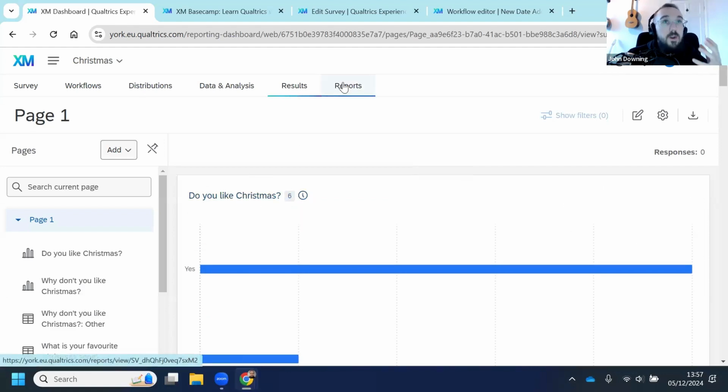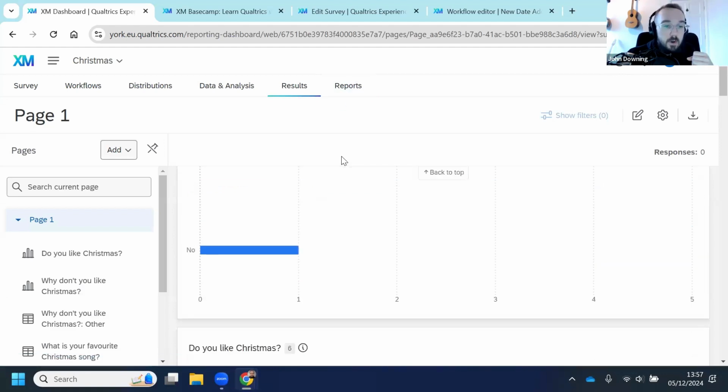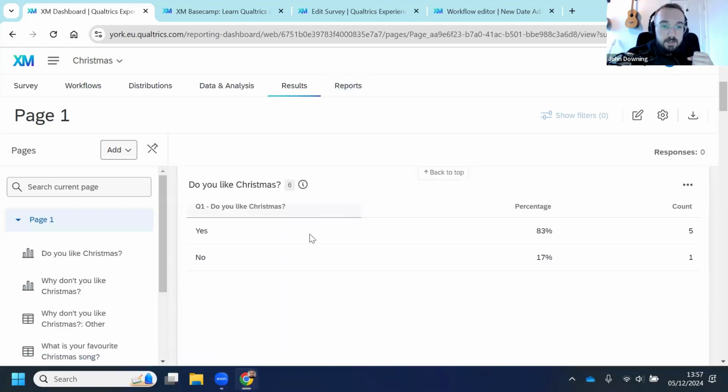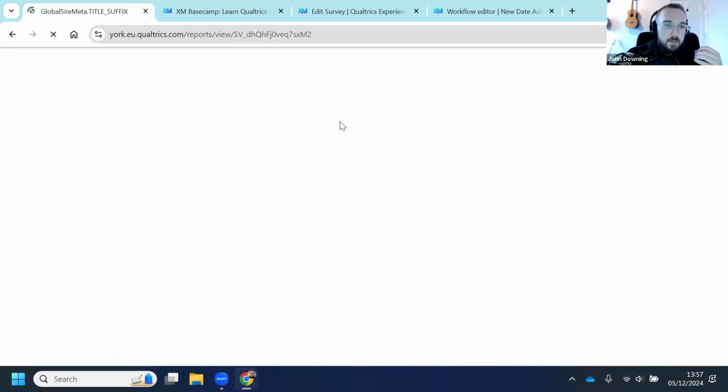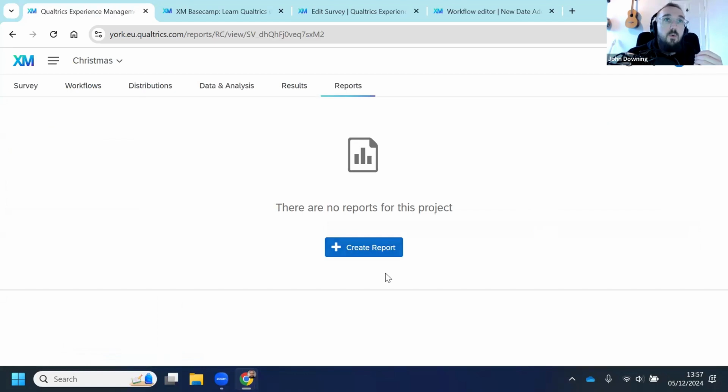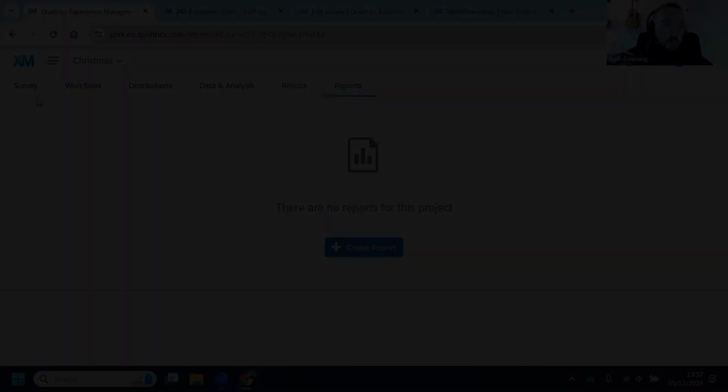Reports is where you can actually create custom reports if you want to. Again, we're not going to have time to dig into that today. We're just looking at the essentials. But if we go to the reports tab, this is where you can create a custom report to analyze your data and to show it around to other people if you so wish.